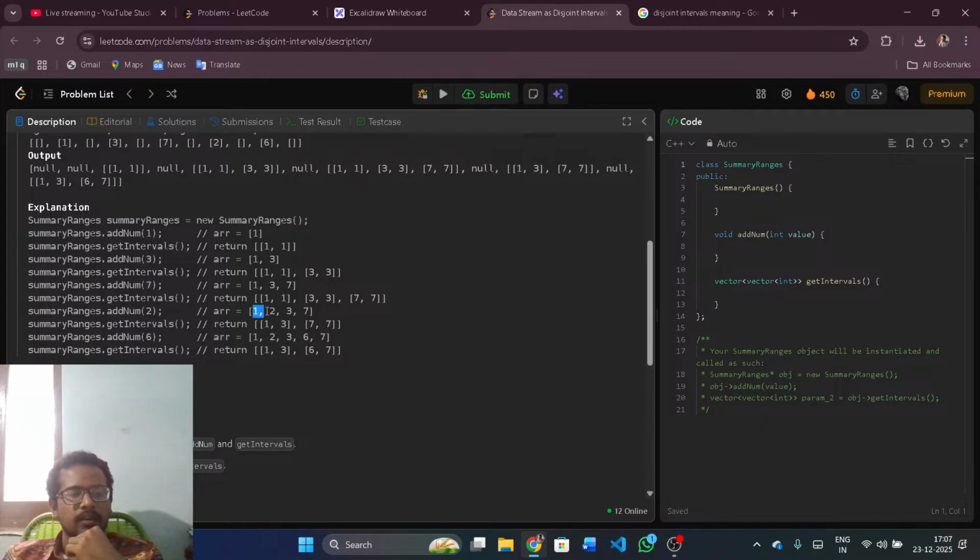Why can't I return 1 comma 1, 2 comma 2, 3 comma 3 and 7 comma 7? That's what I am having confusion about. Okay, let us see what changed here. 1, 3 and 7 aren't consecutive, right? But here 1, 2, 3, these three are consecutive. So I think I'm pushing this 3, the one which is in, okay, yeah.